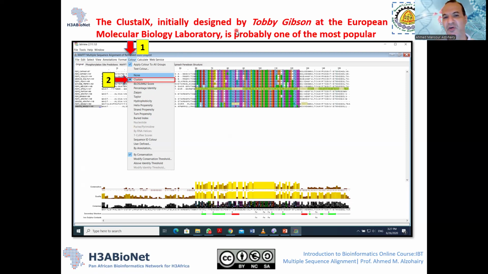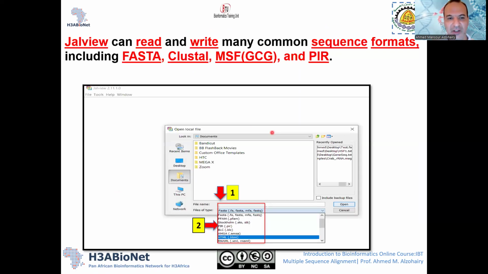And it was initially, of course, designed by Toby Gibson at EMBL, actually, the European Molecular Biology Laboratory, and probably one of the most popular, as we said. Of course, this depends on what you would like to show, as we said earlier. So this is one of them.